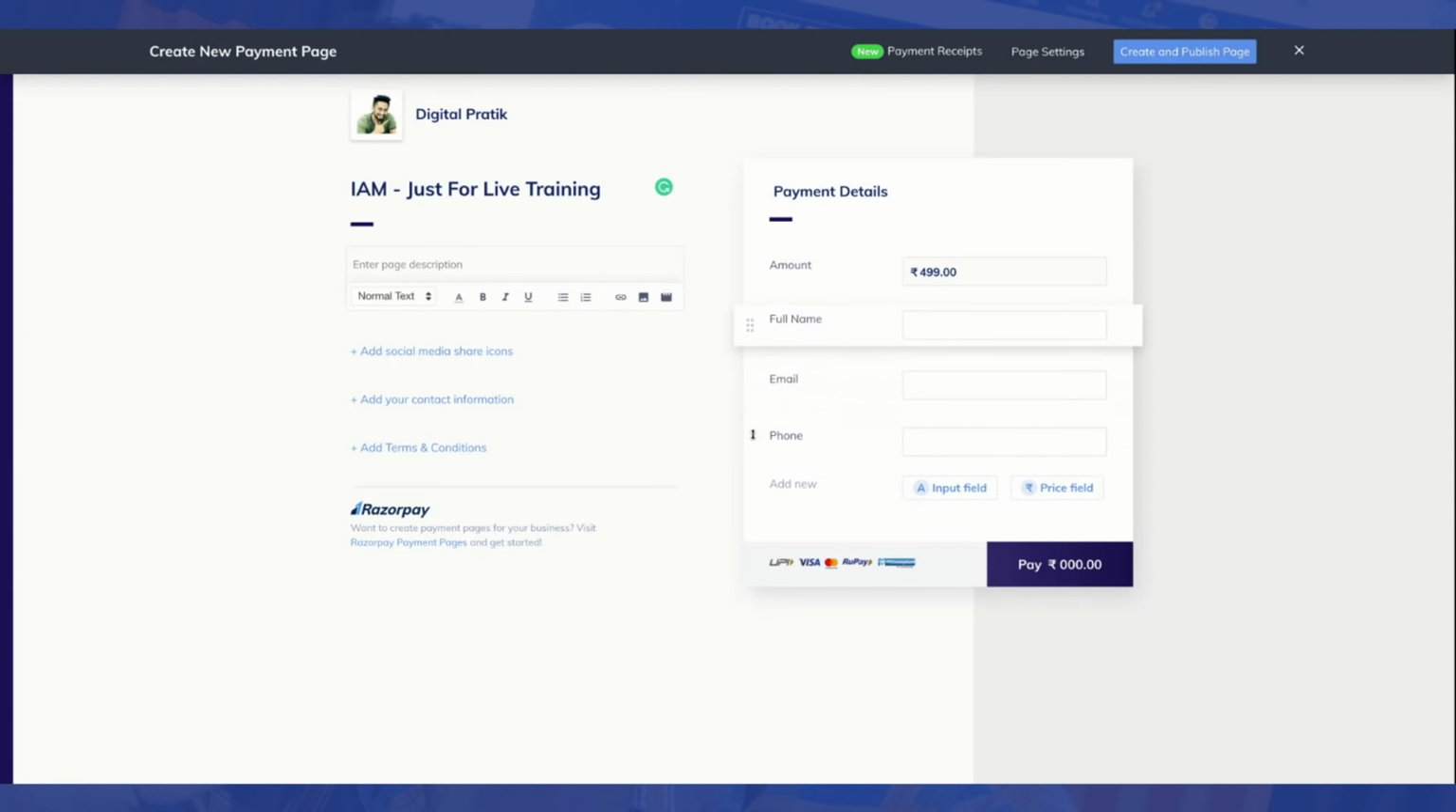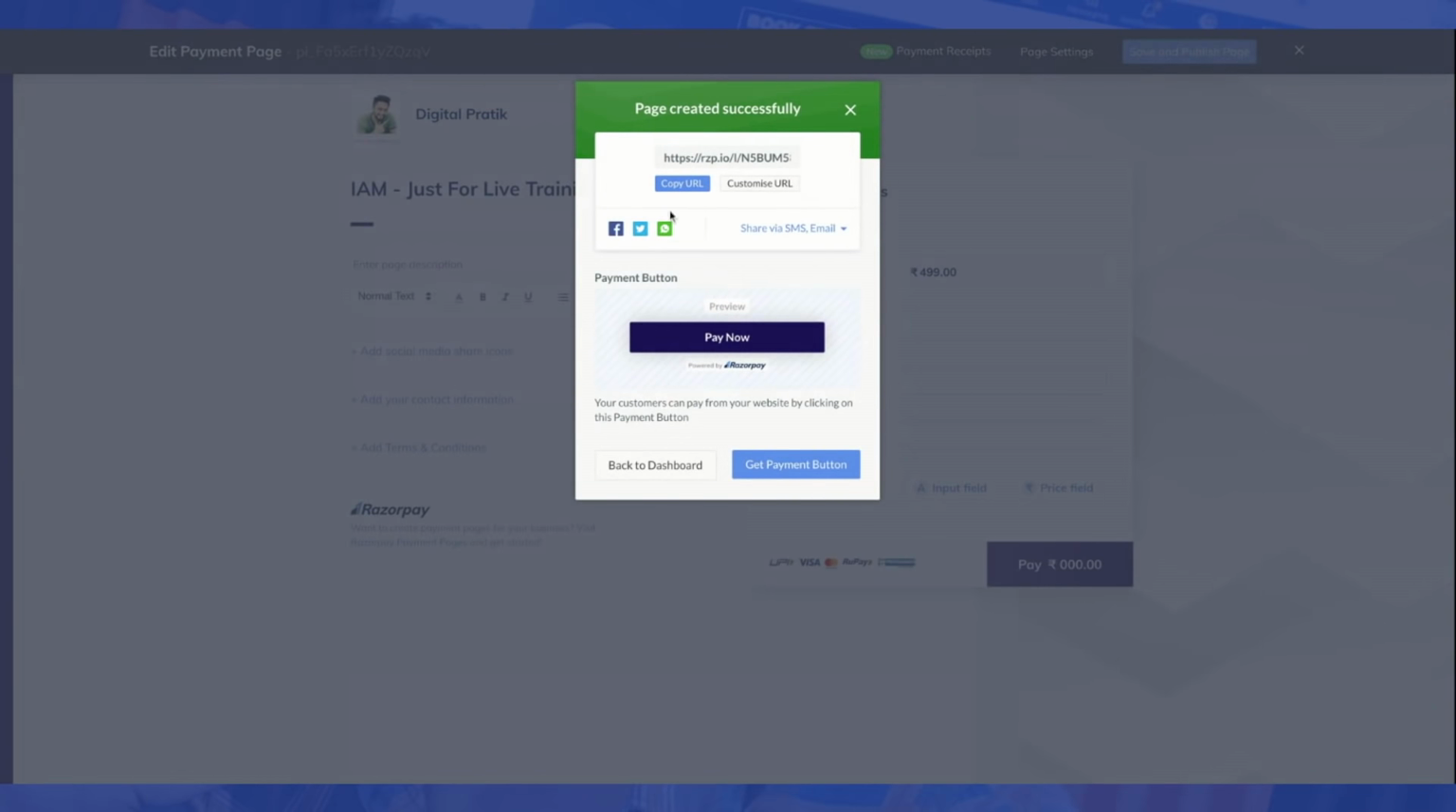And you can arrange this as well. So I want full name, then email, then phone number. And that's it. All right. I'll click on create and publish page, and bang, like that, you have your page live right now.